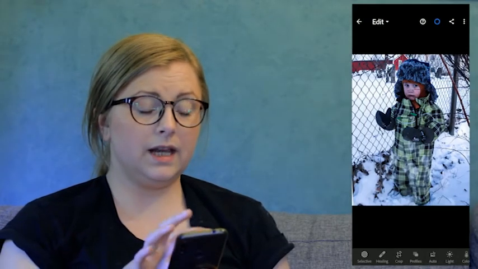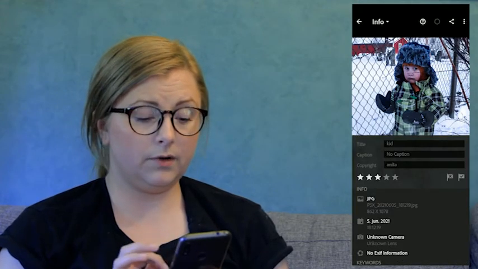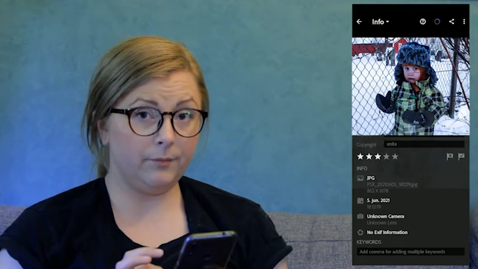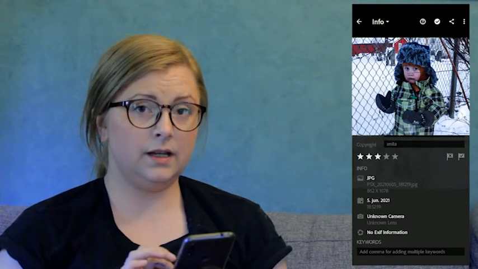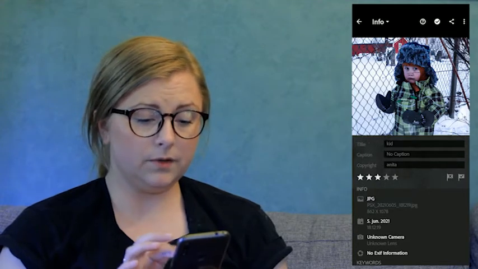So in this app you could actually change the information on the picture. You could put in the title and copyright information. You can even put in what kind of camera you used, and you could see the date it was taken. I'm not going to do anything with this now.